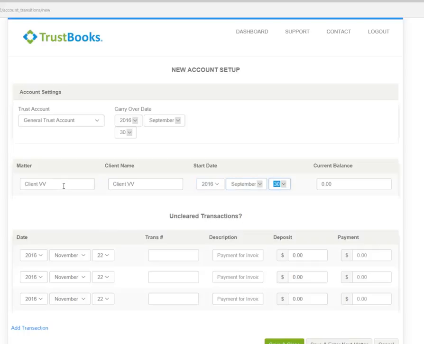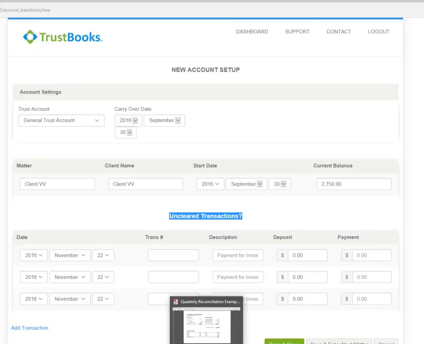I haven't broken this out by a specific matter, and 2750. Now I'm not done yet because I got to capture that unclear transaction. That's a transaction that I wrote prior to September 30th but is yet to clear the bank as of September 30th. So in future months, we're expecting this check to actually show up on the bank statement. By capturing this data here, it's going to allow me to reconcile that specific transaction on future reconciliation months. So let me go and pull up that information.